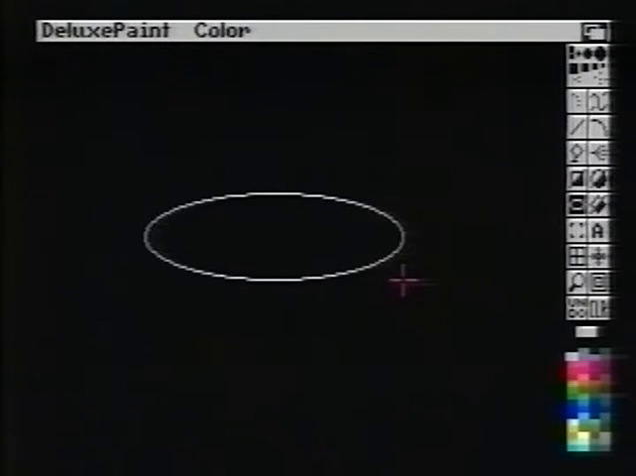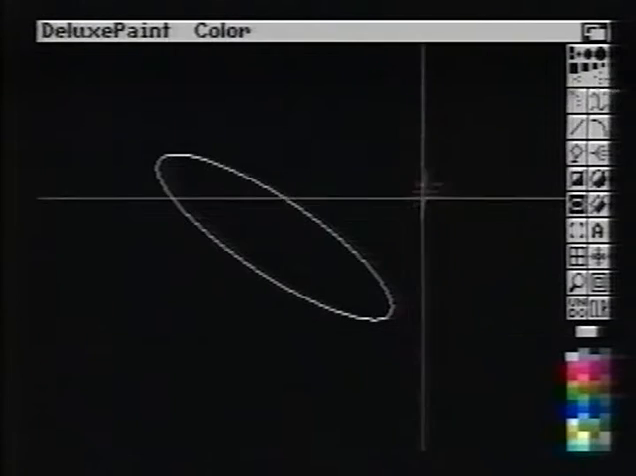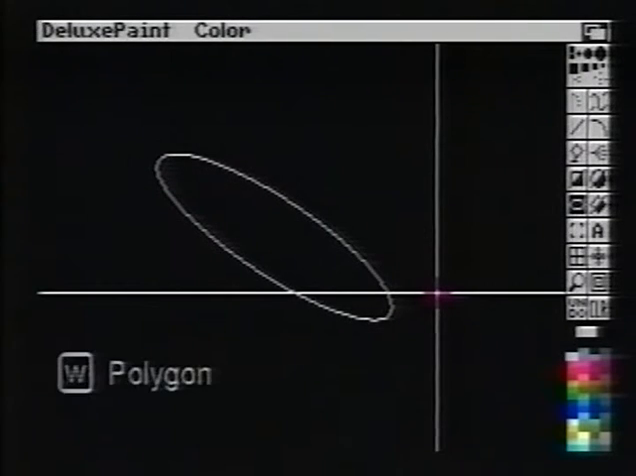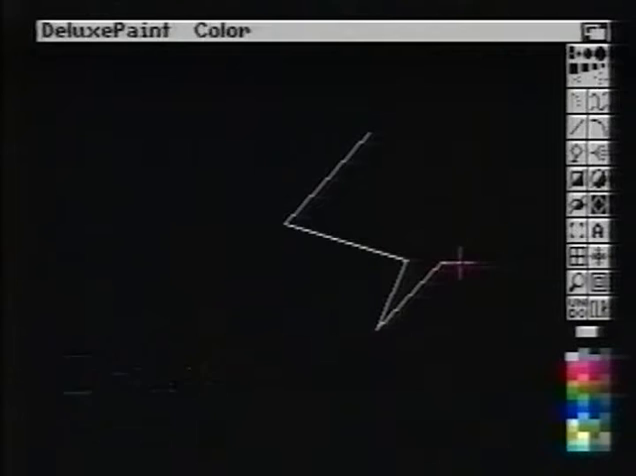When the ellipse is the shape and size you want, you can rotate your ellipse until it has just the right tilt. The polygon tool lets you keep drawing straight lines until you have created an enclosed figure.